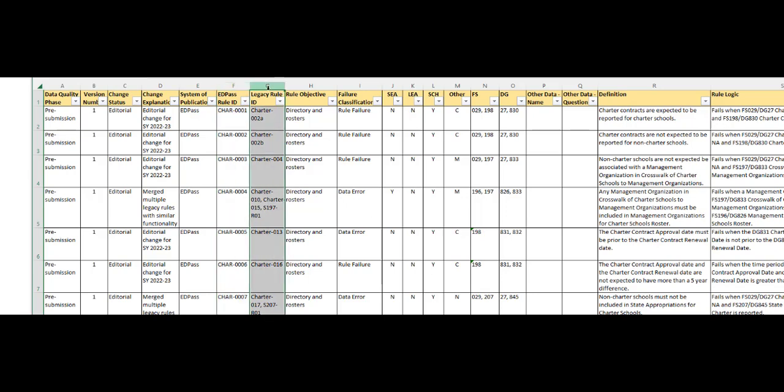Column G is the legacy rule ID, which is the ID assigned in the legacy BRSI, which means business rules created after school year 22-23 will be blank. Business rules created prior to school year 22-23 will have one or more legacy rule IDs in the field. Column H is the rule objective, which is the classification of the rule by the objective of the rule.